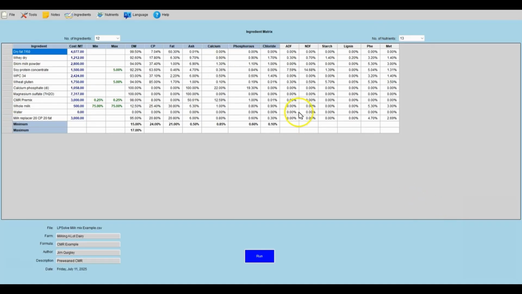You'll notice that columns are displayed in two colors. Columns shown in blue are protected. These include columns such as cost, minimums, maximums, or any nutrient that has a minimum or maximum specification. For example, dry matter in this formula has a minimum of 15% and a maximum of 17%, which means the column cannot be hidden. Columns shown in gray are unprotected and can be hidden if desired.